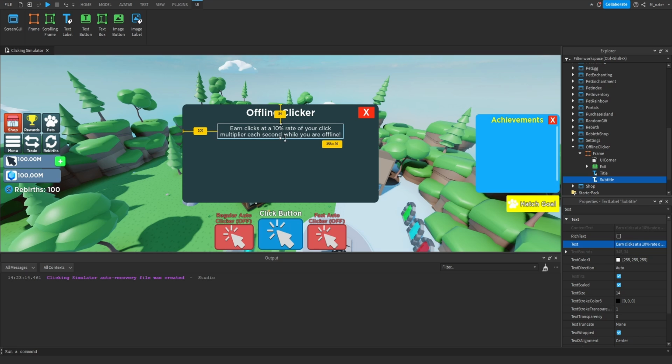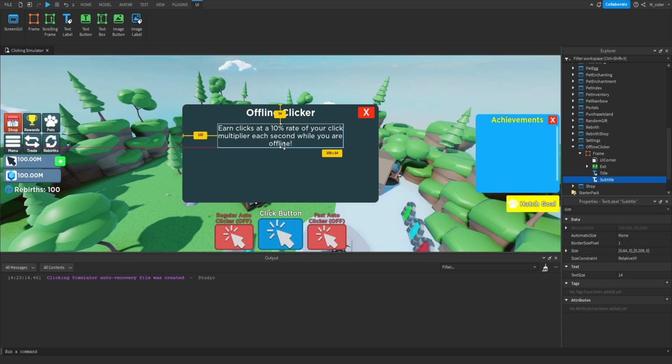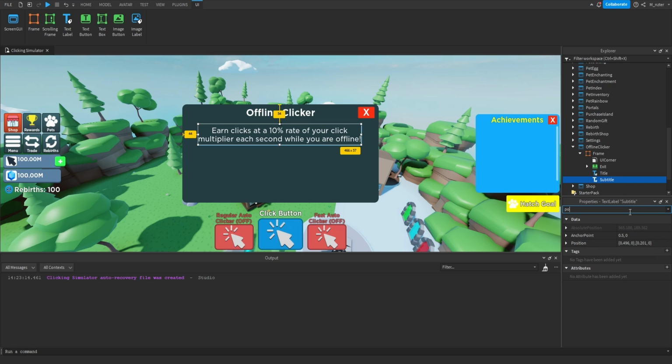Then we'll go ahead and resize this a little bit, and we'll just make it a little bit larger. And I'm also going to make it a little bit wider as well. So I think for the sizing, that's pretty good. Let's then go ahead and make sure that we center this horizontally. And now that's looking pretty good.